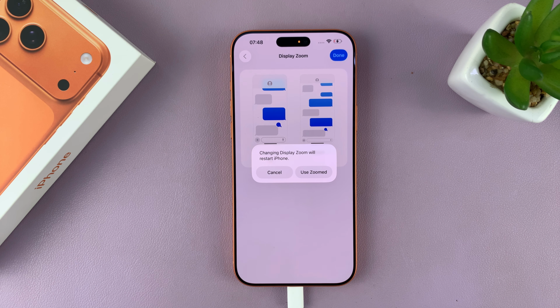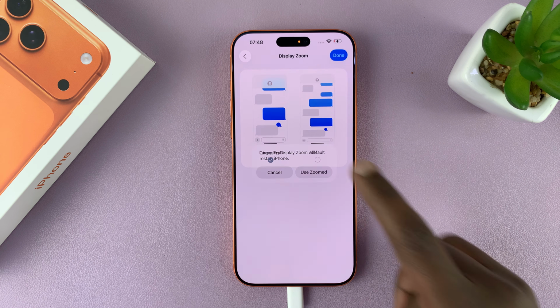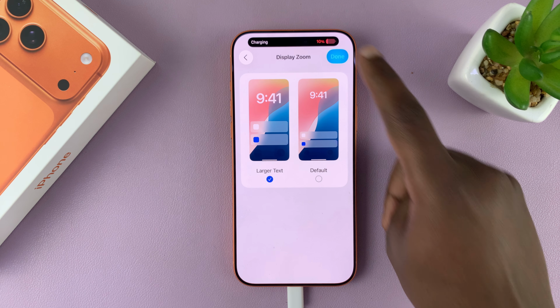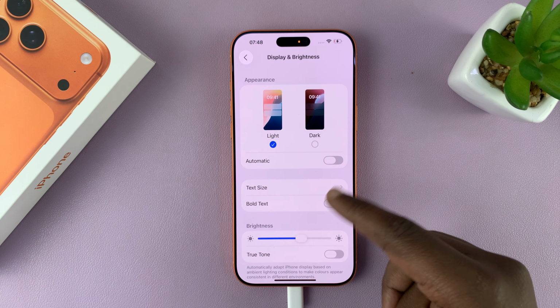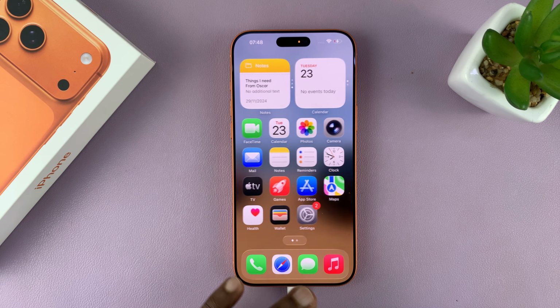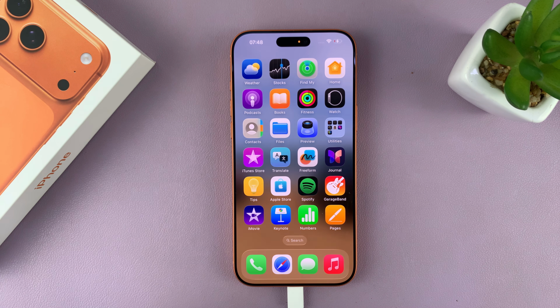It's going to ask you if you're sure you want to use the font zoomed. Select that, and that's going to zoom in everything. So just tap on done, and now you can see all the text is bigger and the icons are much larger. All right. So that is basically how to use the zoom effect, or just make everything larger on the interface of your iPhone 17 or 17 Pro.